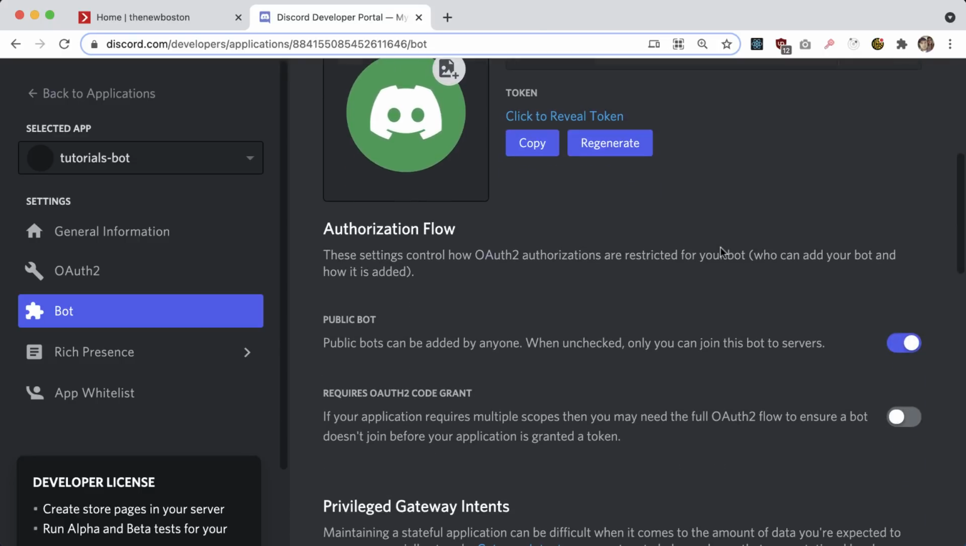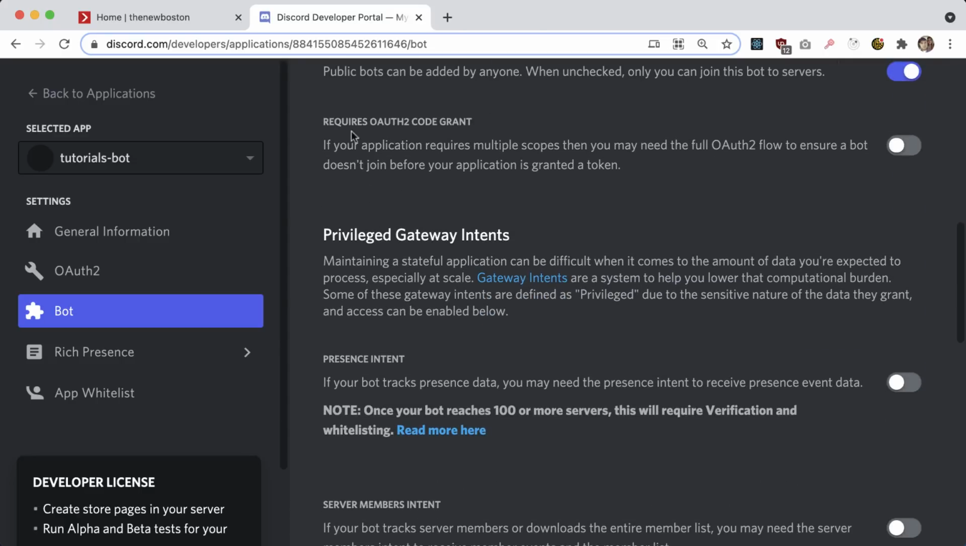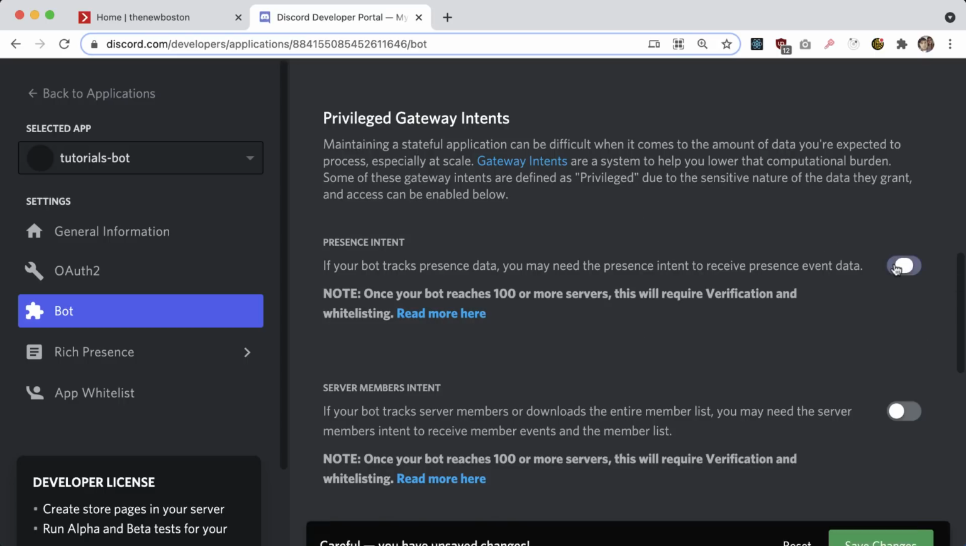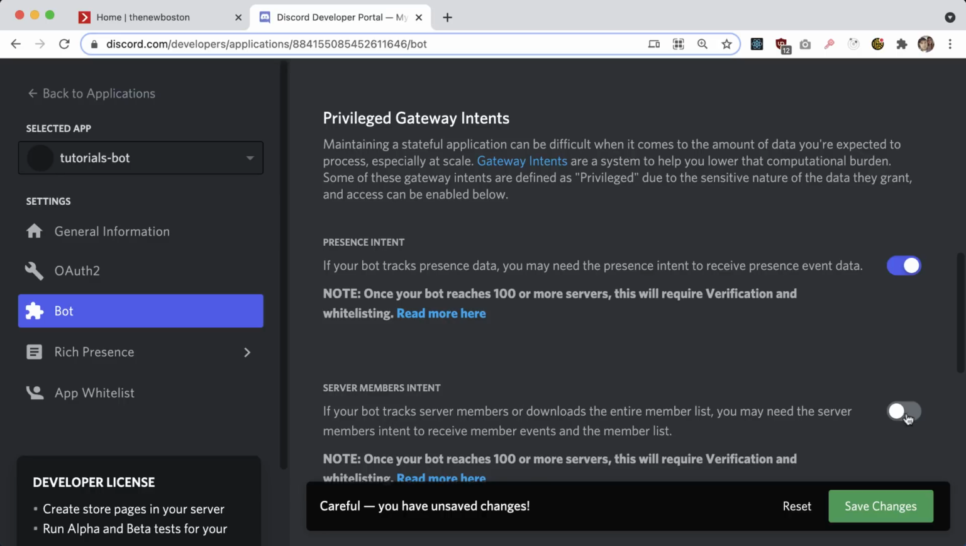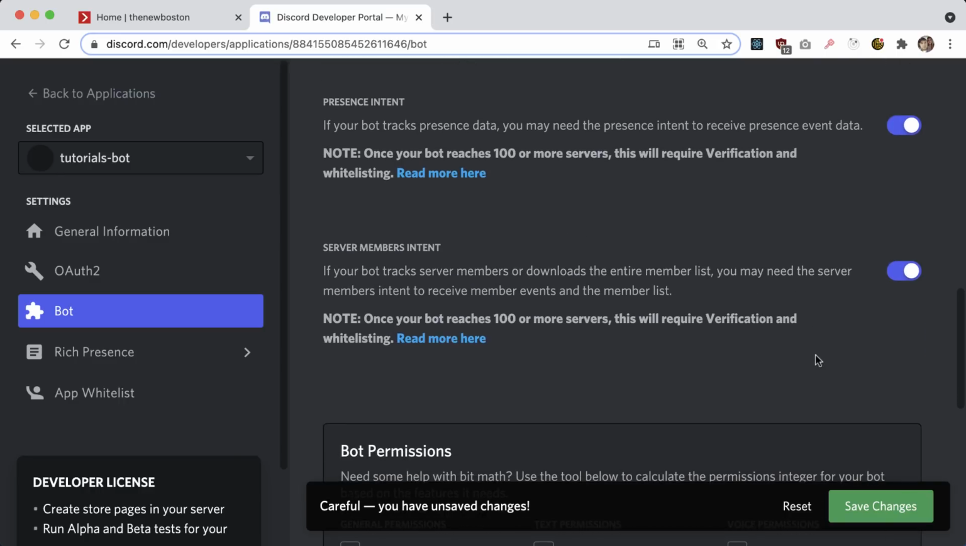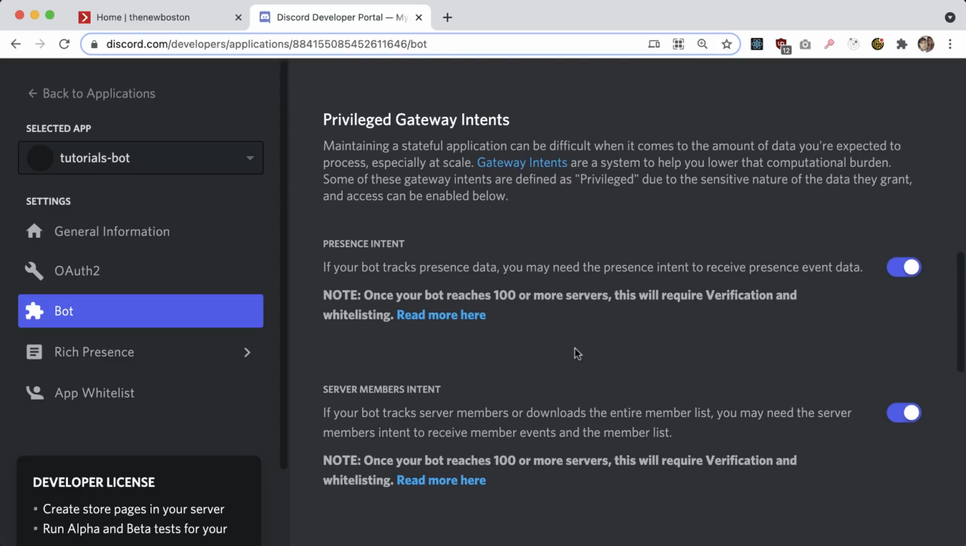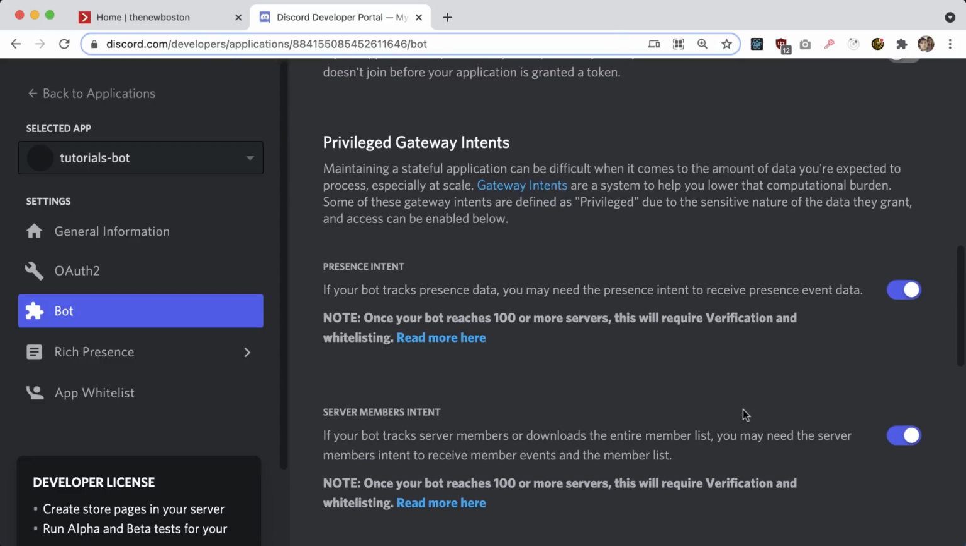And before we move ahead, I do want you to scroll down to this privileged gateway intents section. Now we don't actually need this for the first few tutorials. However, I'm just going to have you toggle both of these on right now, and that is presence intents and server member intent. So go ahead and toggle those both on, save those changes. And to give you a quick overview, again, I don't want to get too into this right now, but just to explain what we just did.